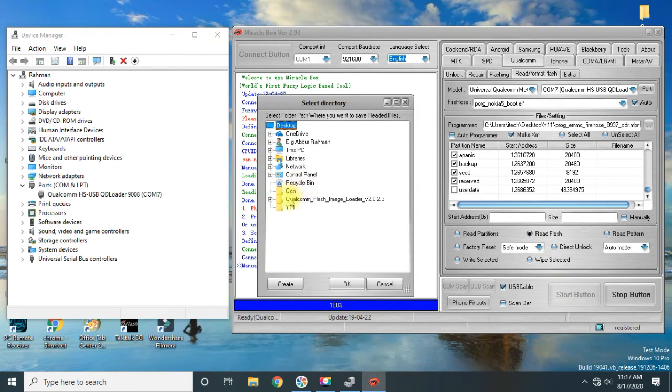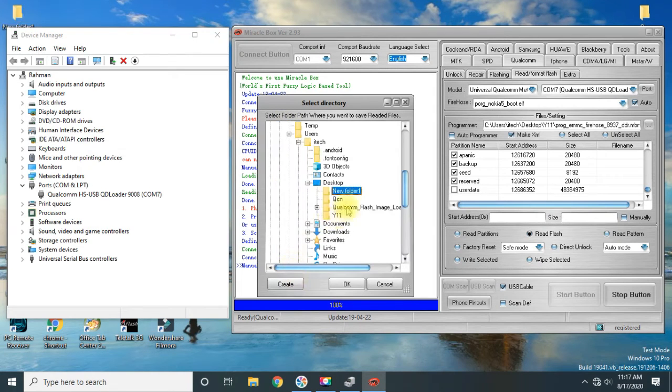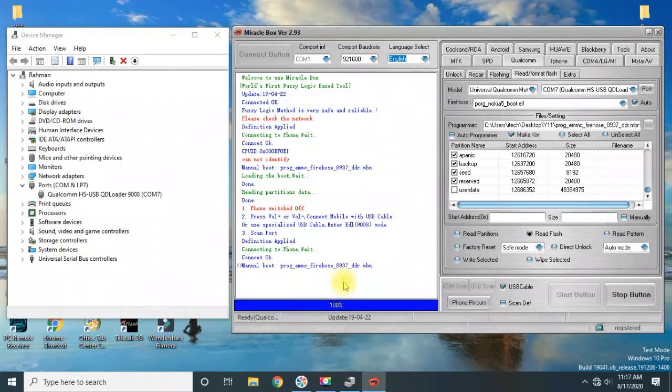Just navigate the folder you want to keep the readback file. Okay, I am creating a new folder. Now simply click on it and it will starting read back. Let me warn you, this method is full of risks, so be careful. Don't skip the video for a second.